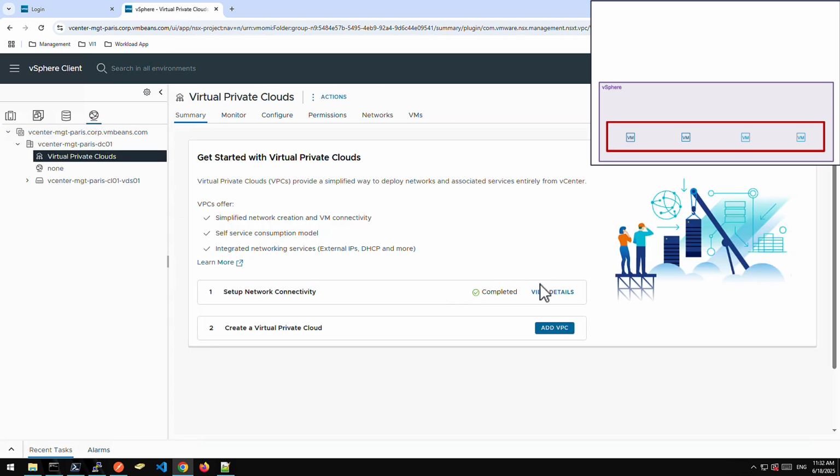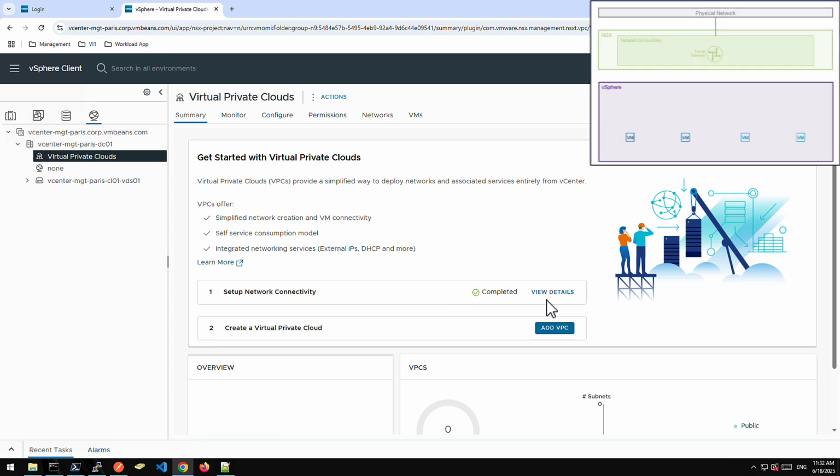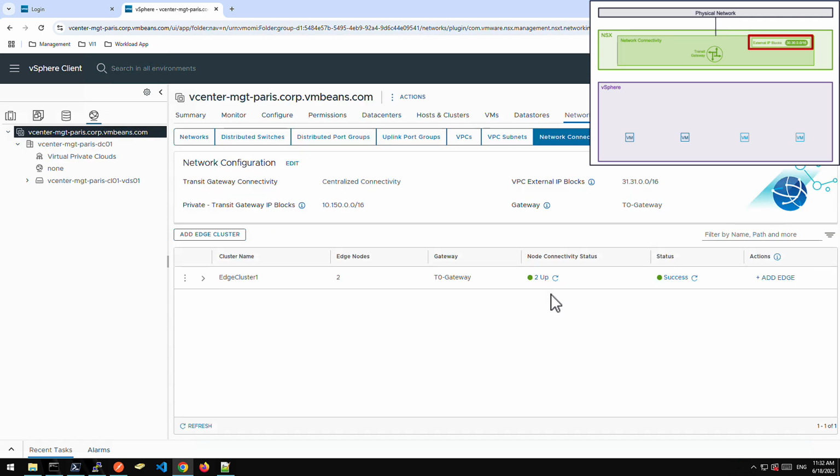And you can see that at the VCF workload domain deployment, the network connectivity has been completed. And it has been completed with an external IP block 31.31.0.0/16. So any new VPC public network will come from that block. By the way, that IP block was provided at the deployment of the VCF workload domain by the company network administrator, who obviously owns all IP addressing in the company.